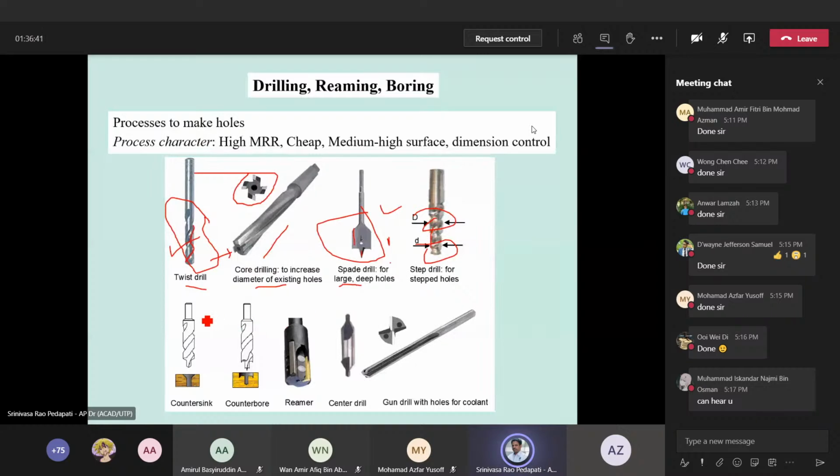Then countersinking. I will show you what countersinking is. Countersinking is enlarging an already drilled hole at the edges to accommodate the screw heads. Screw head, you know the screw. The screw will have a head with some notch to fit your screwdriver or your tool. So that is to sit on this. This is called the countersinking operation.